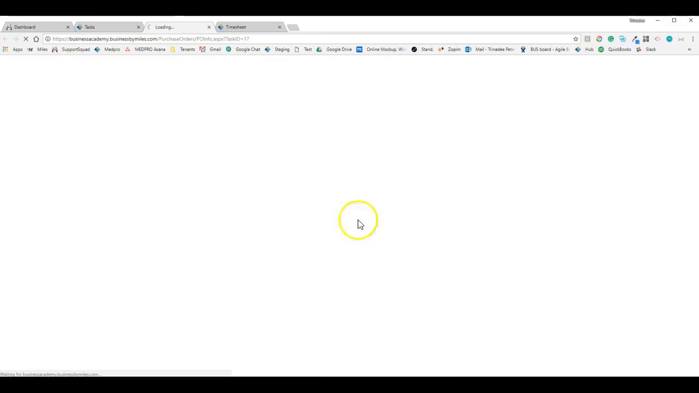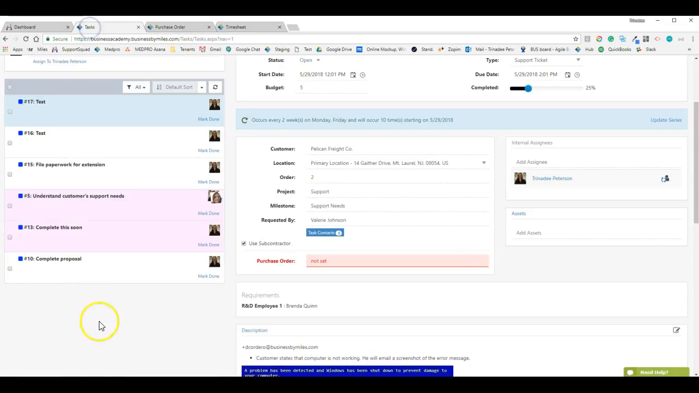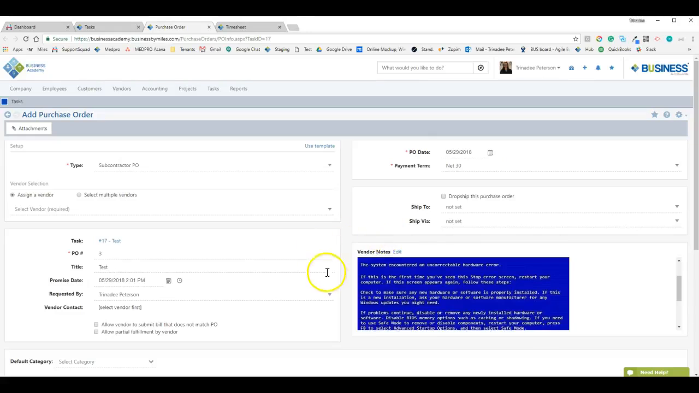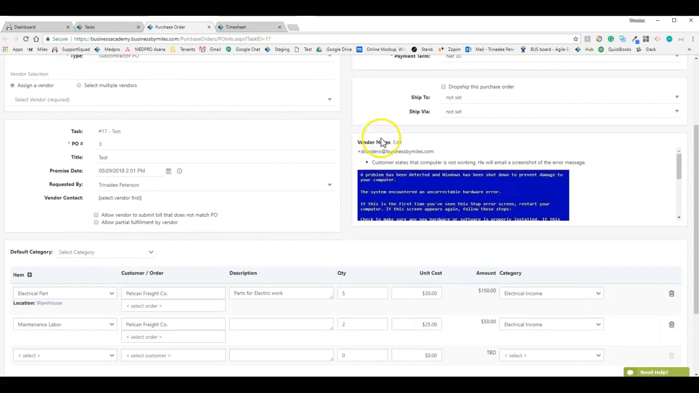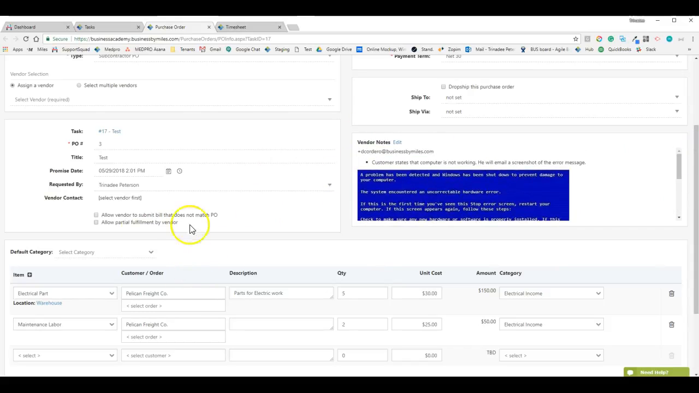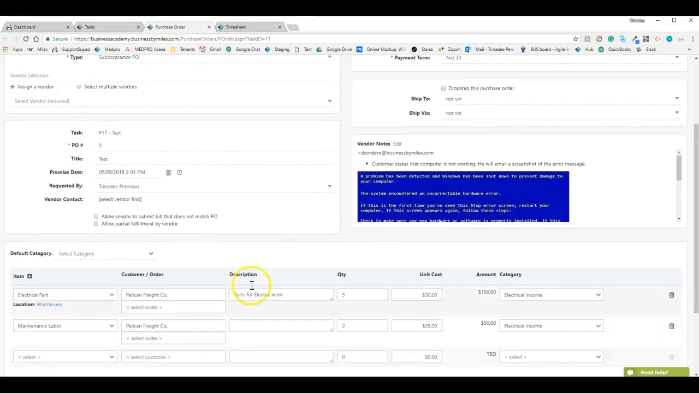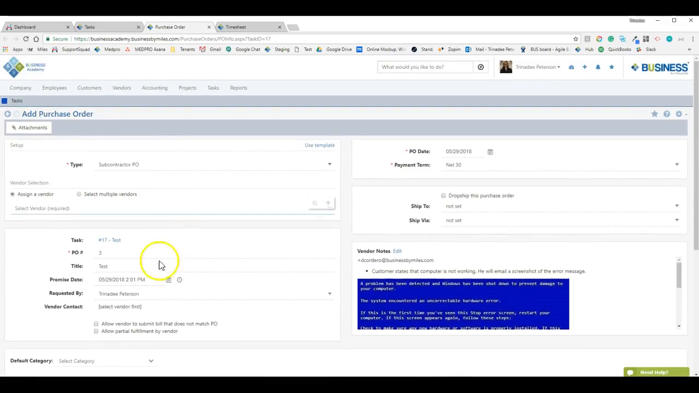Now, when I quickly create a purchase order, it's going to open in a new page, so I'm not losing my information. And then you could see the information that was within the task itself also gets added into the vendor notes for the purchase order. Then you could see some items pre-populate and things like that.